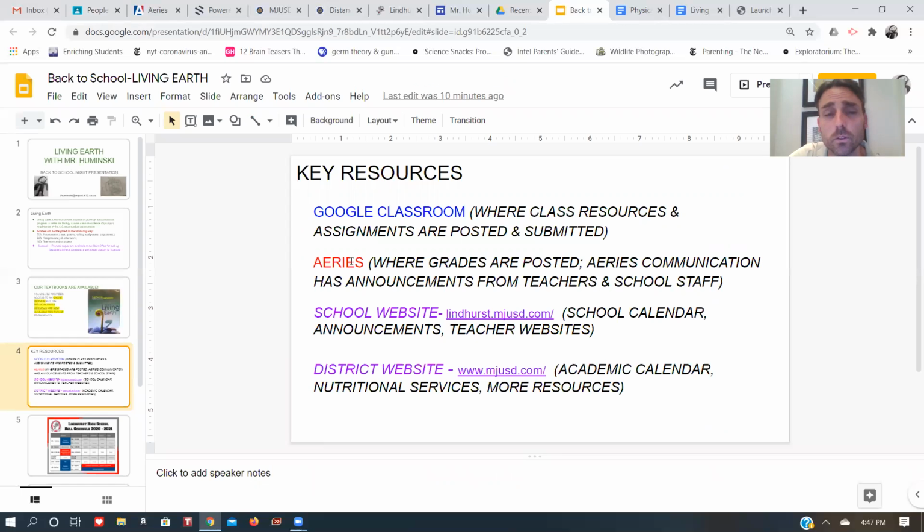ARIES is another website that's going to be useful because that's where all the scores are tabulated. So you'll be able to see your child's grades there for all their classes. You'll be able to see missing assignments. It's kind of like a one-stop shop to see their grades. You don't have to go to different Google Classroom tabs. You'll be able to see their overall grade for each of their classes through ARIES.